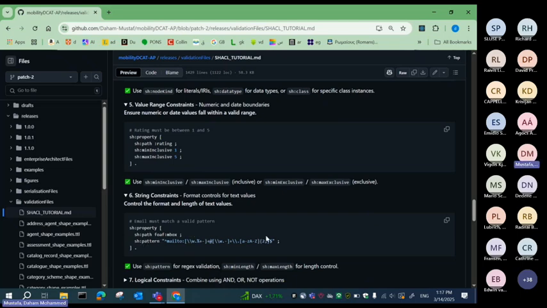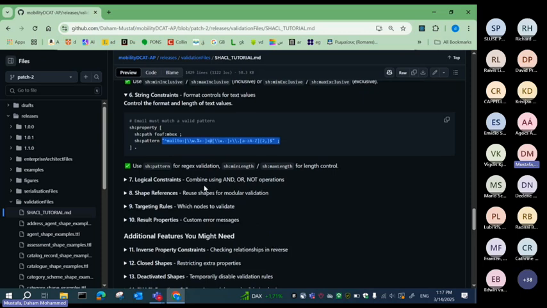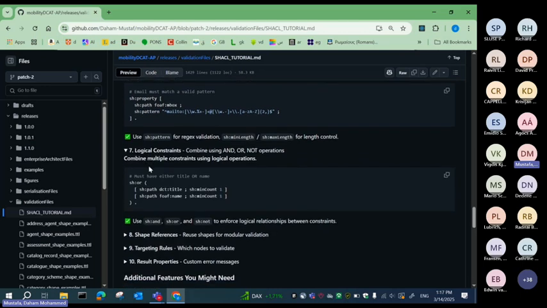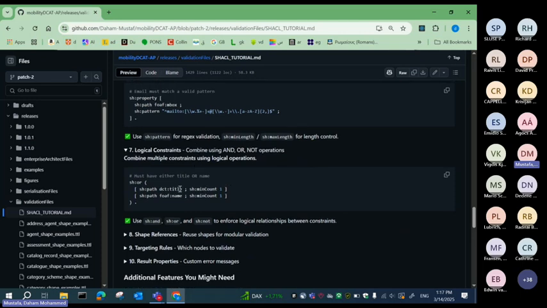specific pattern. For example, for the property mailbox, we can say this mailbox should always follow a specific pattern, meaning a valid email. And we can use this SHACL pattern vocabulary. And also we can validate logical constraints. For example, if we have DCAT title and name, we can say that for our dataset, we should have at least one title or one name. Then we can use the SHACL or.